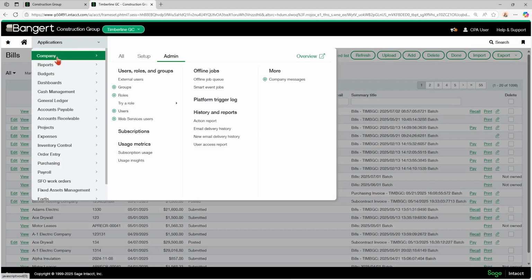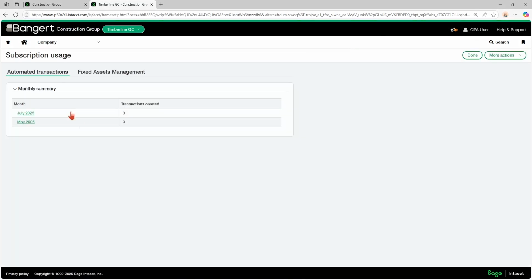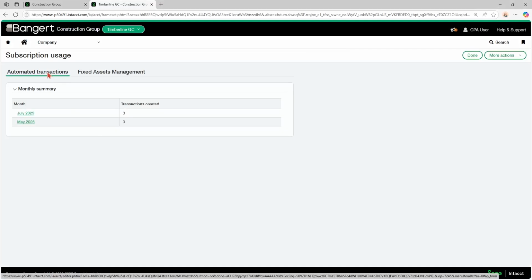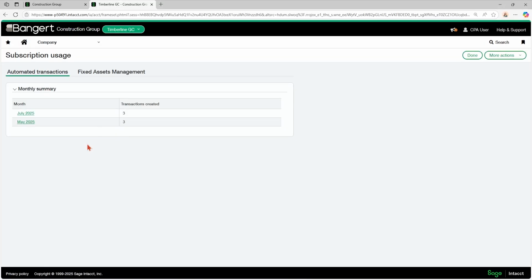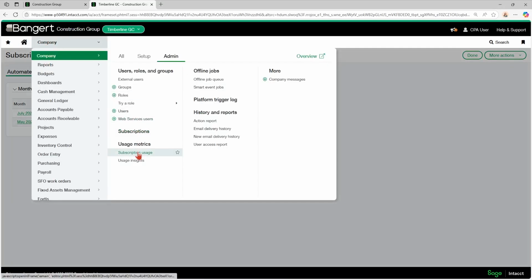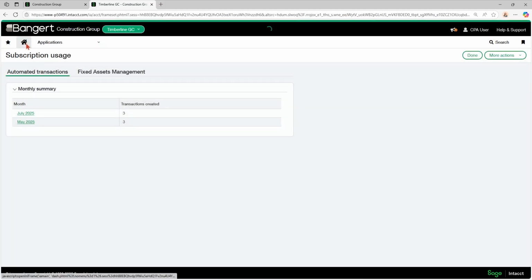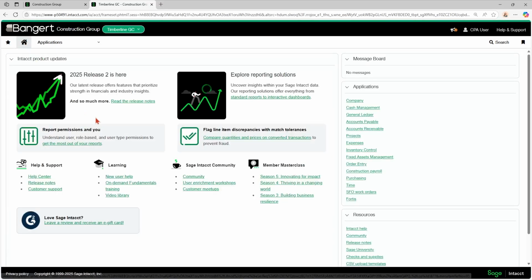And then if you're trying to track how many you've uploaded, you can do that easily by coming to the company module. And on the admin tab, you can go to subscription usage. And there's a tab here for automated transactions, and it'll show you how many you've done by month so that you're not going over your cap. So easy way to see that through company admin subscription usage, and you'll be able to see how many transactions you've created for the month.